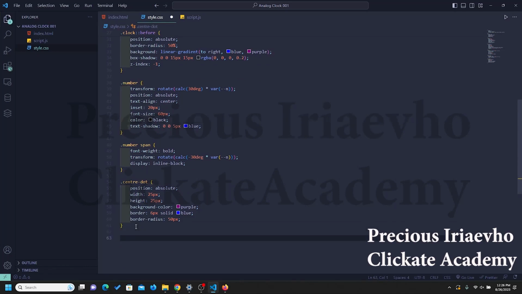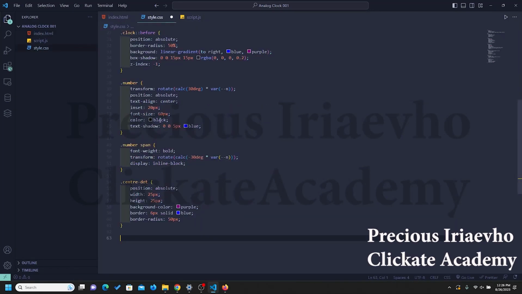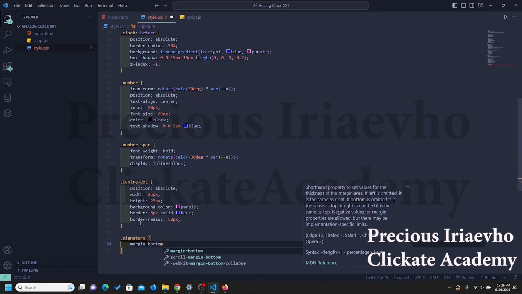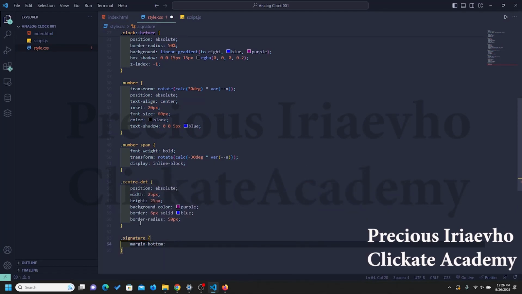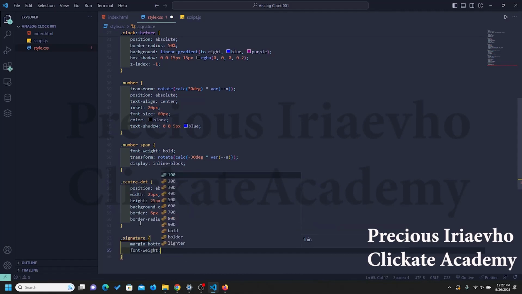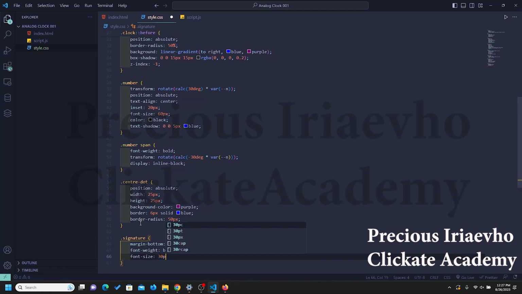And for our signature, so this guy, signature, let me copy it. I want to move it. So for the class signature, let's take it from the margin. Let's give it a margin bottom so it goes up. So 500 pixels. This is going to push it up. Font weight, I want it to be bold. Font size, 30 pixel. I want a padding of 3 pixel.